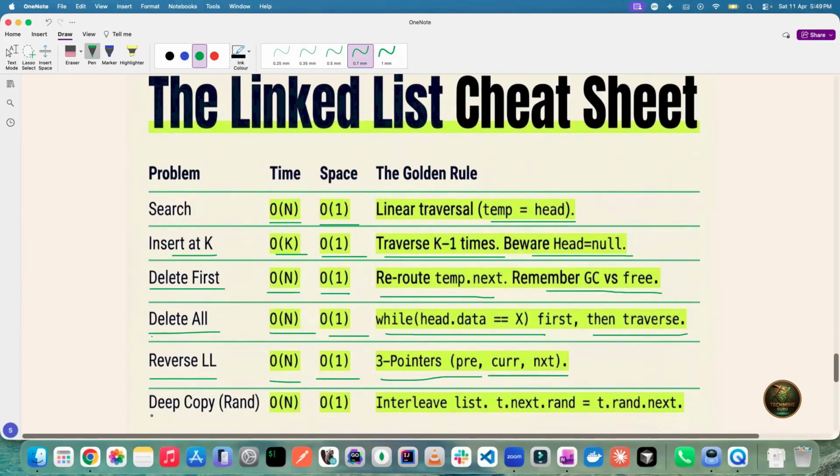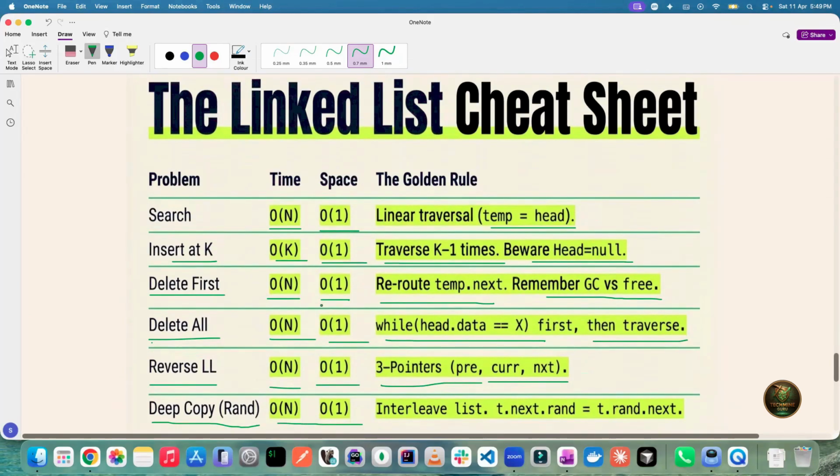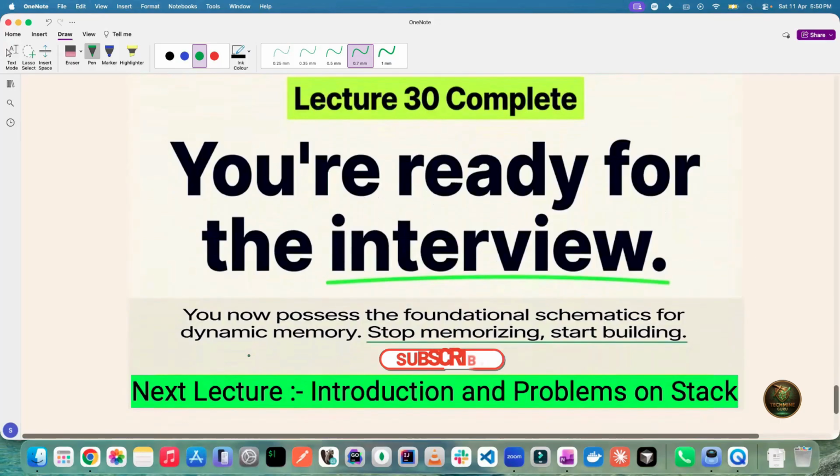And finally, we learned how to do a deep copy of a linked list which also has random pointers, where we saw two approaches. One using a hashmap, whose time complexity was O of n and space complexity was also O of n, and then we optimized it using the interleave, the key insight, and the detach logic. The key insight was t.next.rand will be equal to t.rand.next, which gave us a space complexity of O of 1. So lecture 30 is now complete. You now possess the foundational schematics for dynamic memory.